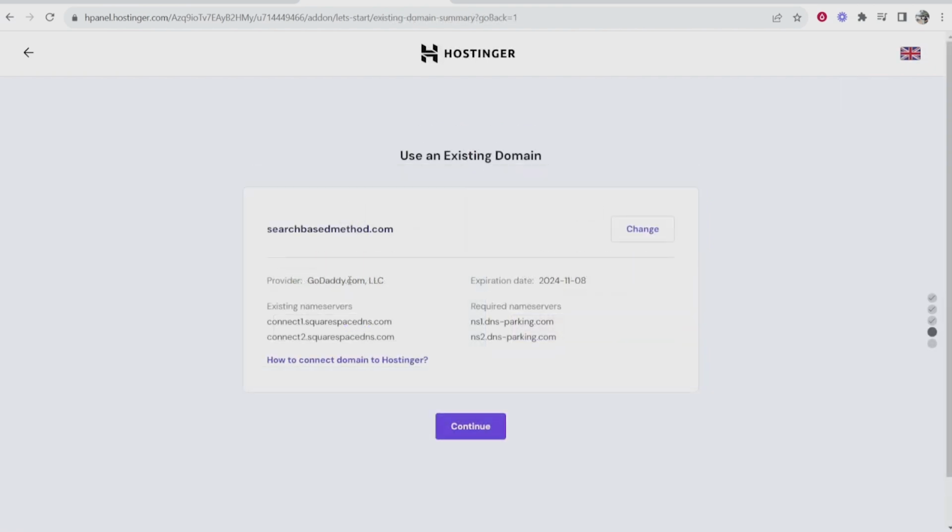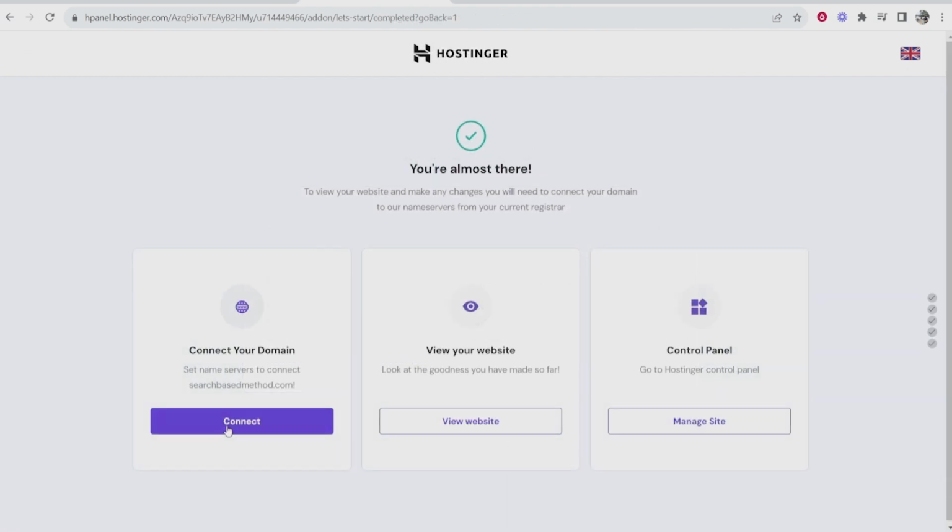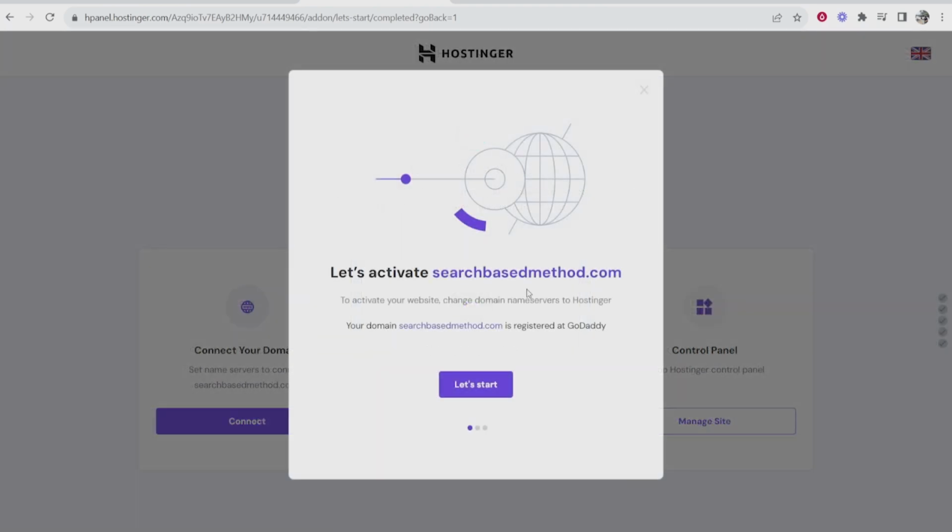You can see now it's connecting. Now click on the option Continue. And here you have to do 3 things. You have to connect it to your domain, and then we will visit our website. And again, we will do some settings in the control panel. So let me click on the option Connect. After clicking on the option Connect, click here.